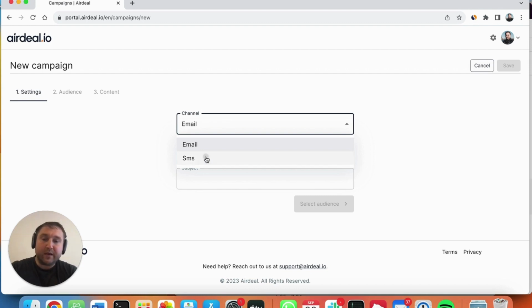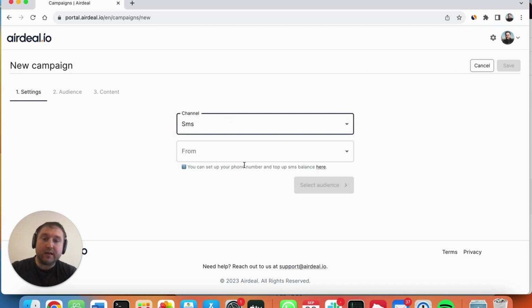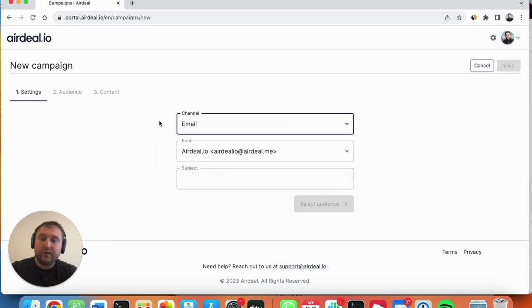If you choose SMS, here you will learn how to set up your phone number and how to top up your SMS balance, and you will also see fees for different text messages in different geographies. But as a rule of thumb, typically in United States or in European Union, one text message costs a few cents. So if you want to send out 100 text messages, you probably have to count in a few dollars or a few euros. So think about that. But for this video, let's create an email campaign because usually that's one of the best tools that you can use in your retargeting. So we have chosen email.